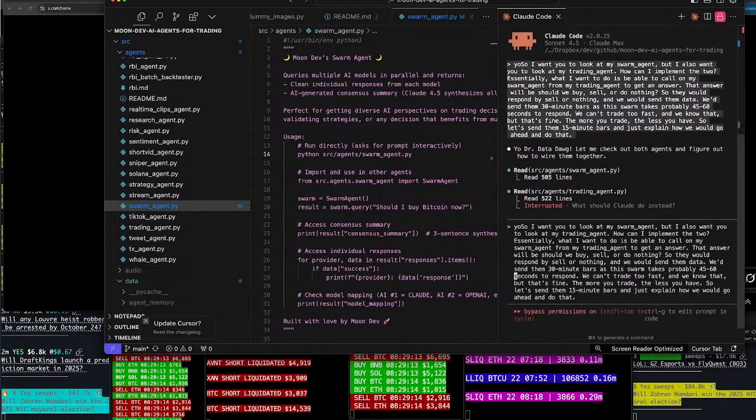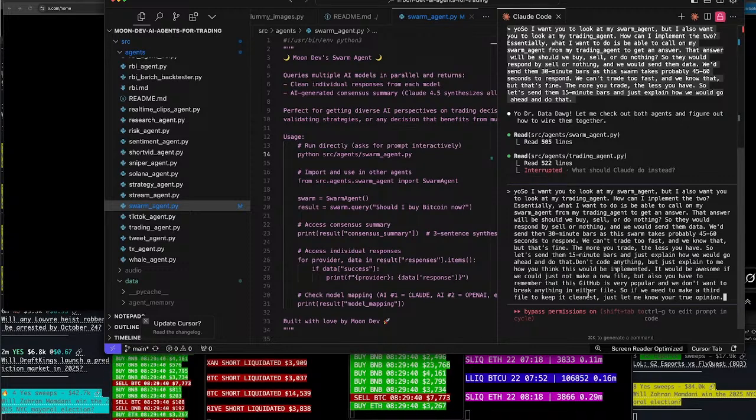I want to say don't code anything. Don't code anything, but just explain to me how you think this would be implemented. It would be awesome if we could just not make a new file. But also you have to remember that this GitHub is very popular and we don't want to break anything in either file. So if we need to make a third file to keep it cleanest, just let me know your true opinion, and then we'll get started.